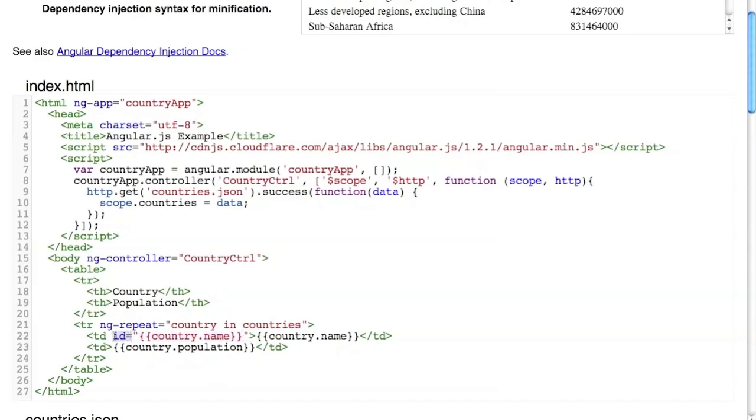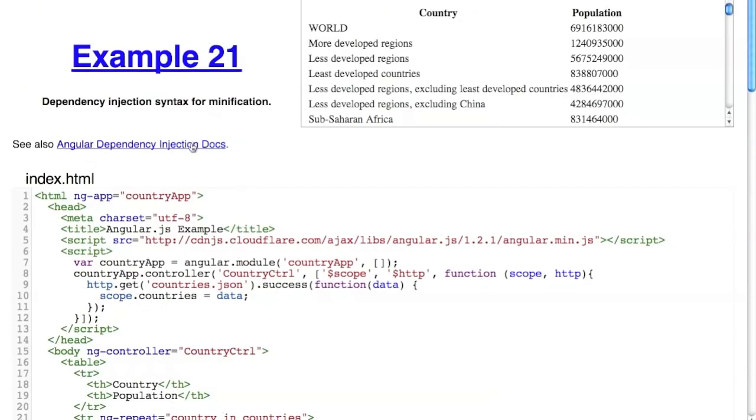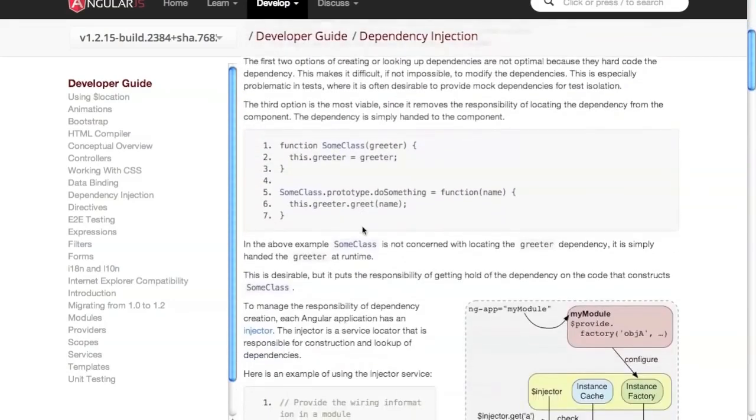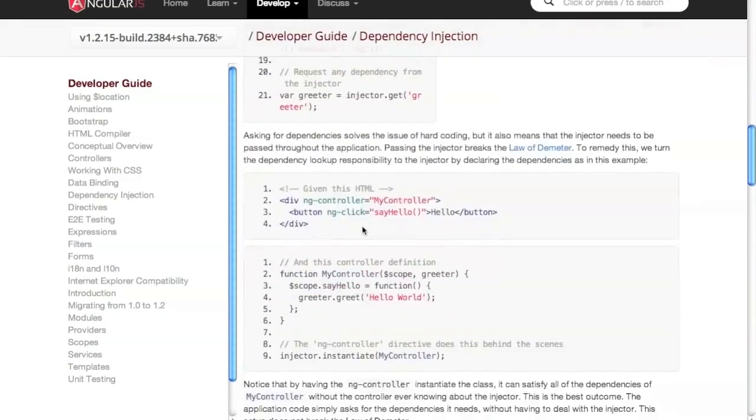And similarly, you can say class equals something. And you can evaluate this to anything. It could be anything in the model. And it could also be in the parent scope. You could say countries.something. And that would work. So that's how you can add IDs and classes to things inside of an ng-repeat. And Angular's dependency injection documentation is really nice. I've talked about two ways of doing it, but there's also a third.